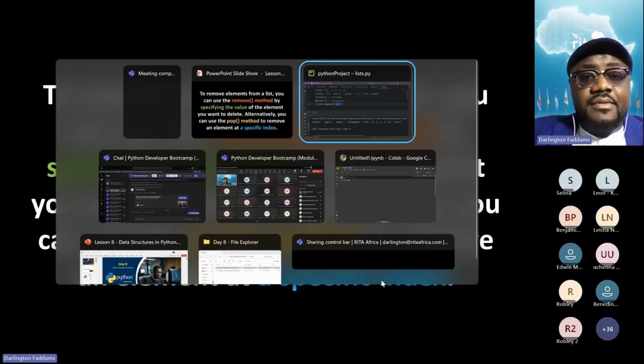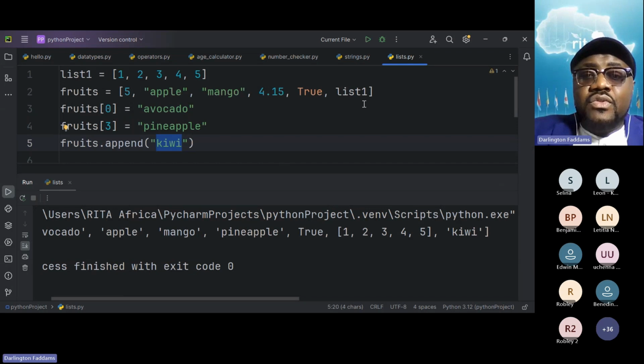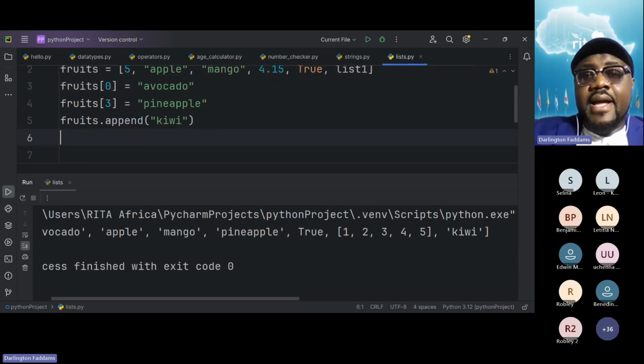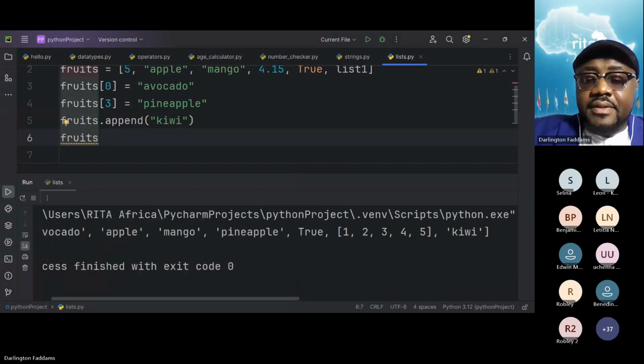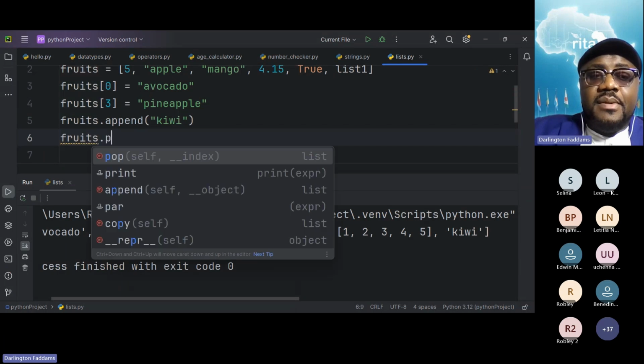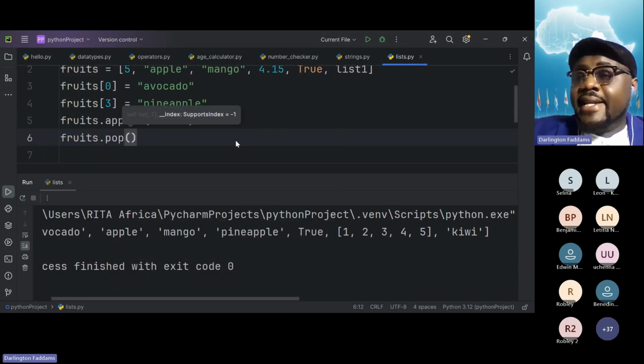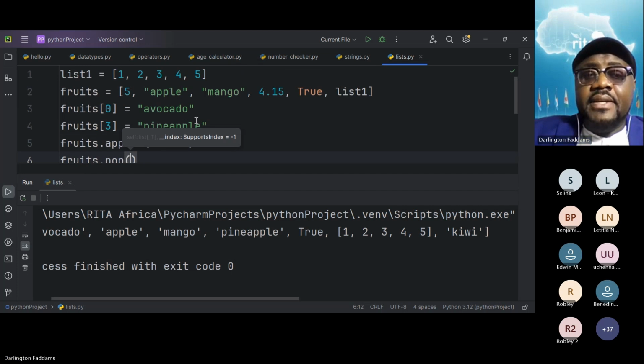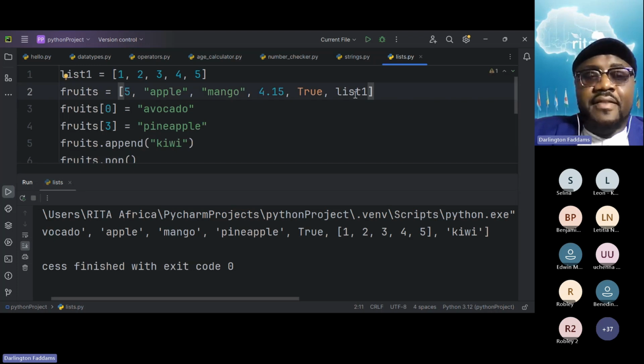So when we go back to PyCharm, I want to remove list one from here. I can choose to use pop, or I can choose to use remove. Let's start with pop. When I use fruits.pop, I'm supposed to provide the index. So when you count the index, we have 0, 1, 2, 3, 4, and 5.